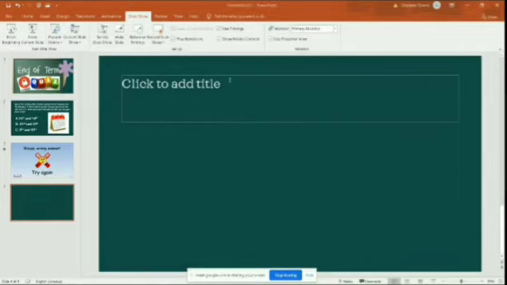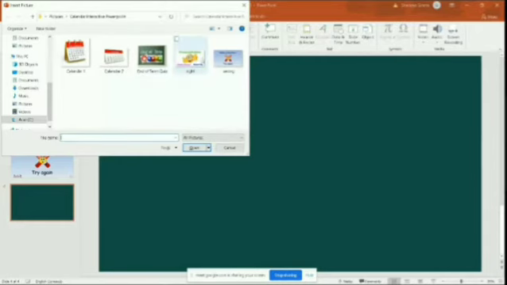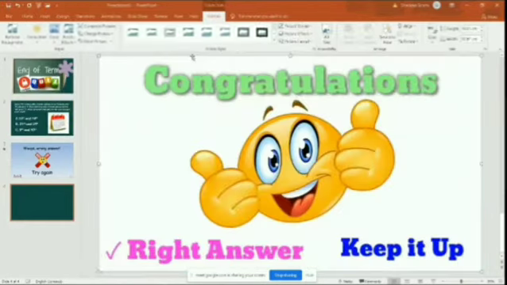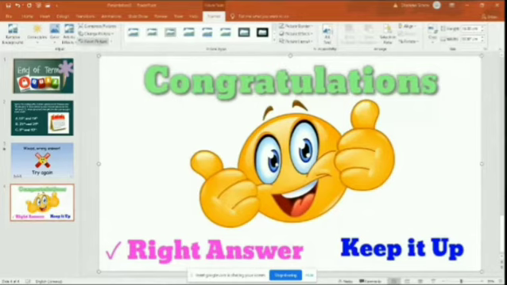So we're going to have this here, and let's go to insert so I can get that picture that I downloaded previously. Click on pictures, this device, and I would have selected my picture, and click on the picture.